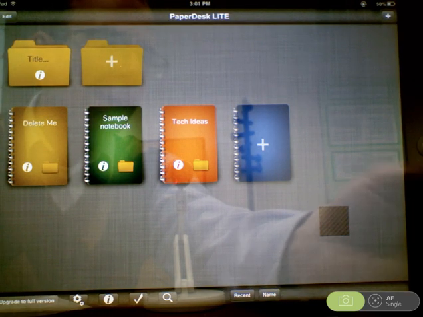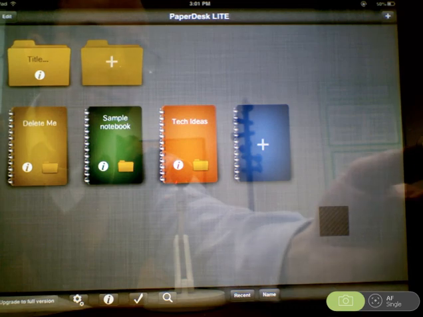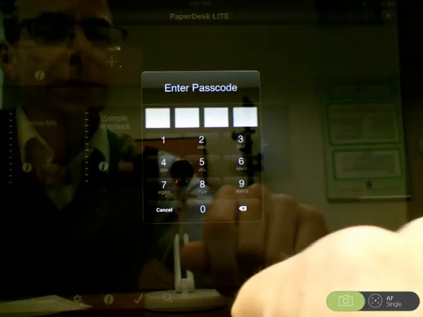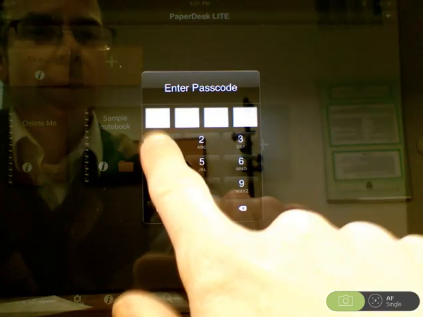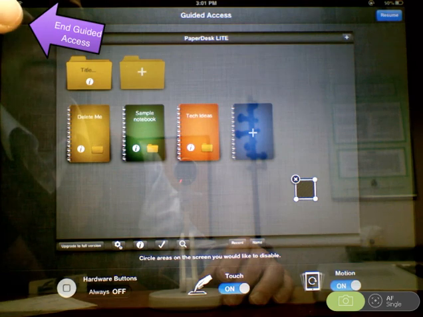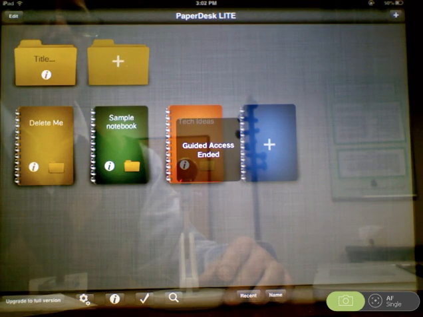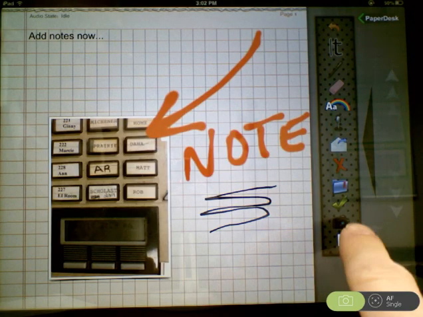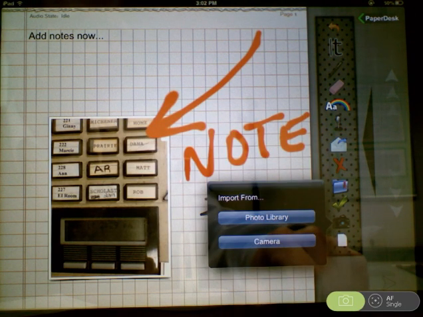If I want to end guided access, then what I do is triple click on the home button, and then I get the little message here that says enter your passcode again. Remember, our passcode was 1, 2, 3, 4. In this case, I want to end guided access, and now my iPad functions as it normally would. In fact, if I go back into the Tech Ideas, now I can click on my little camera functionality.